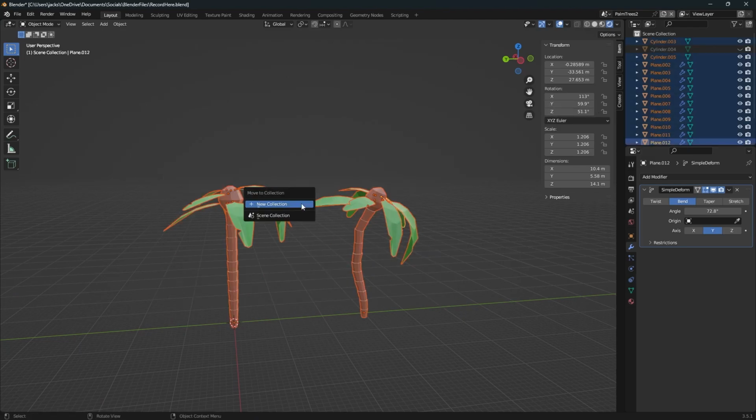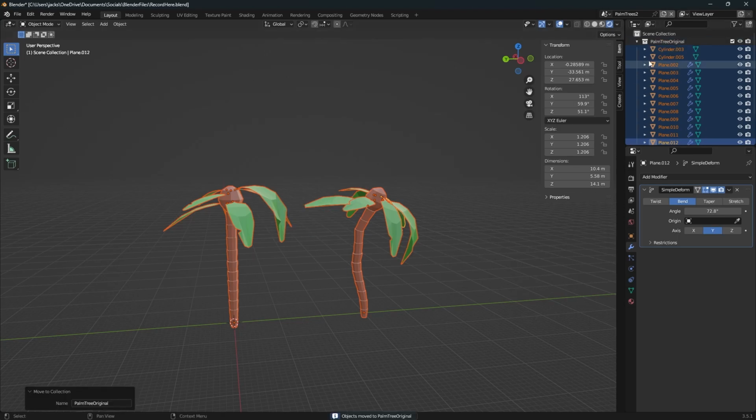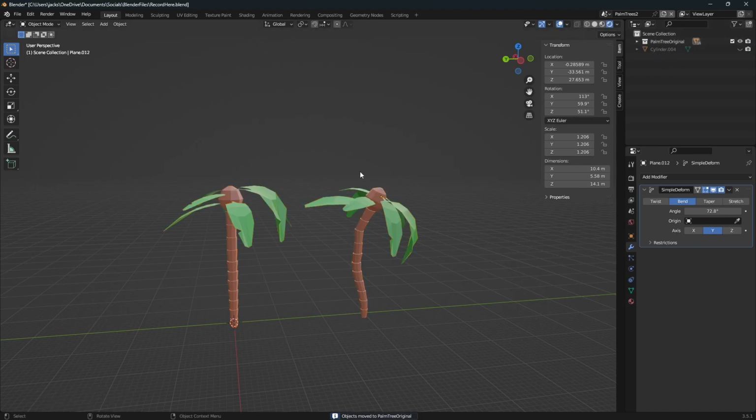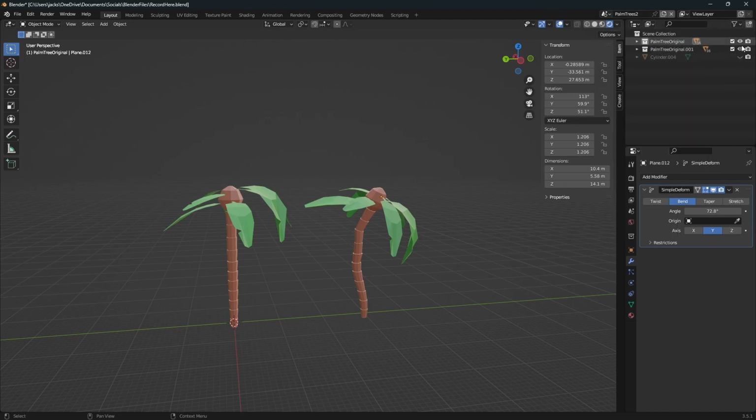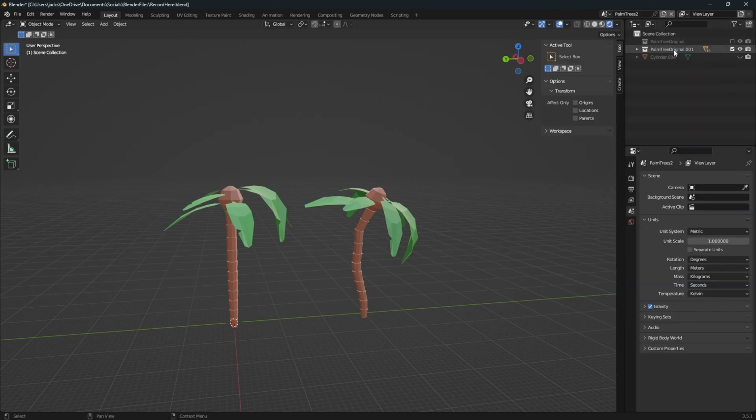So I would press M, new collection, and I'll call it palm tree original. And this is going to be our backup just in case we mess anything up. So then once we've done that, we're going to go up here into the corner with our palm tree original, right click and duplicate collection. Then we're going to hide the original and call this new one palm tree meshes. Just like that. So that's what we're looking at right here.